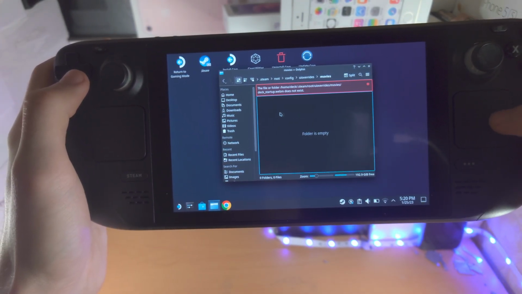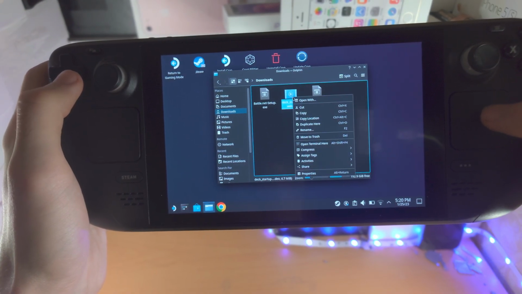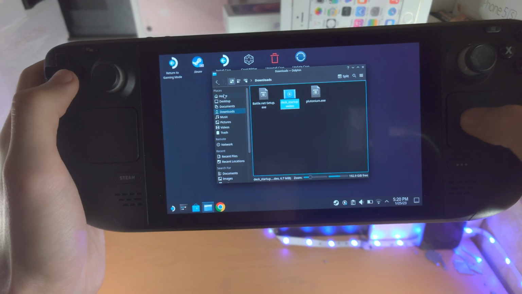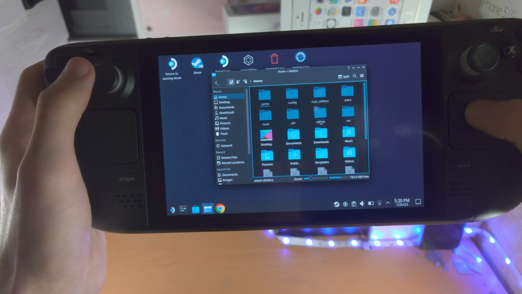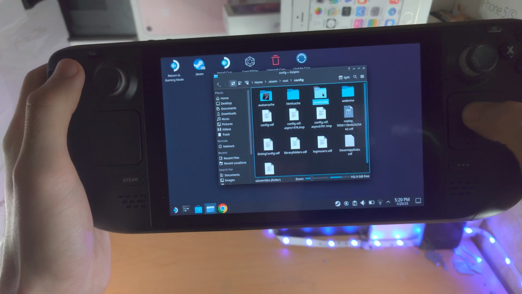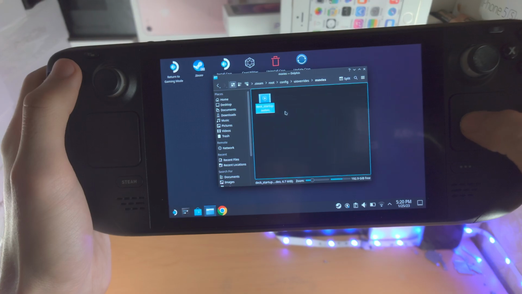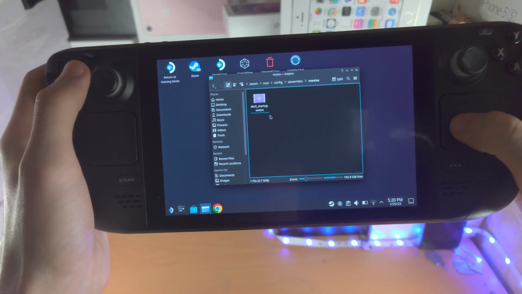So it says it doesn't exist. Excellent. So we'll have to copy the file again. Then we'll go back into the root folder, config. So we'll just go back to the previous folder, then paste again. And there we go, so now it works.